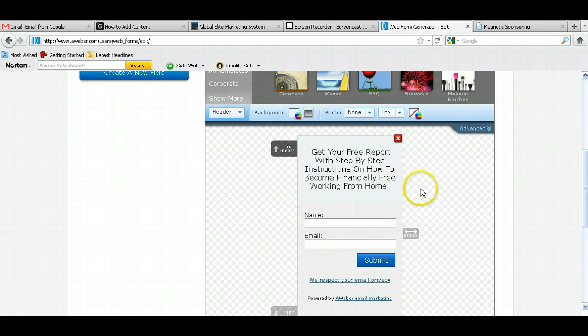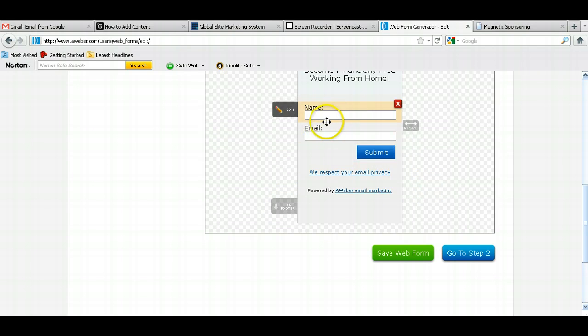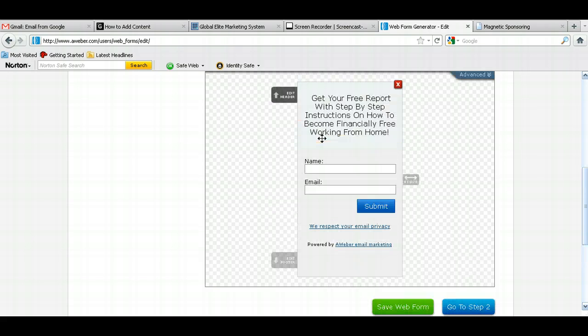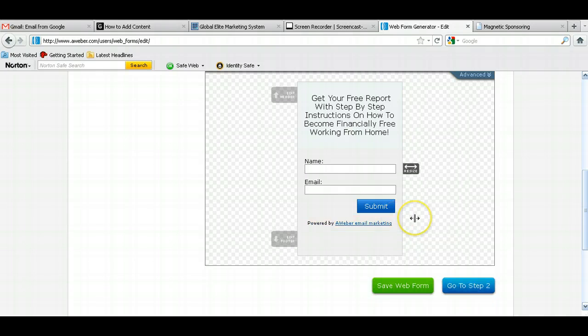Okay, and then the next thing, the name, we're definitely going to want to capture the person's name and email address so that we can reach them if somebody opts into your list. This stuff here, I'm going to take this box right here out. You can leave that if you want to, make it suit your preferences. So I'm going to go ahead and hit this red X, get rid of that.